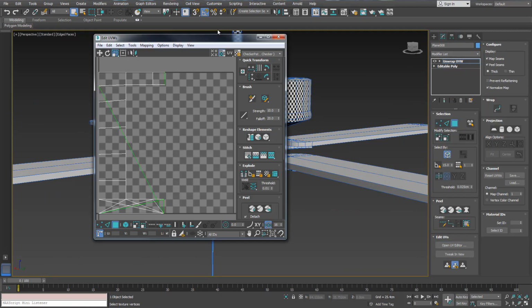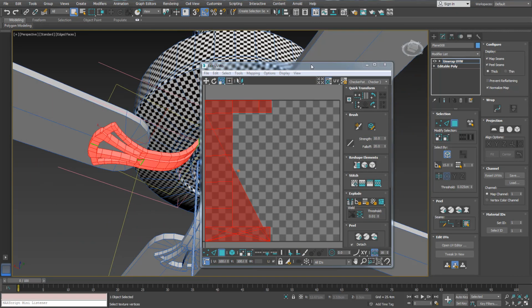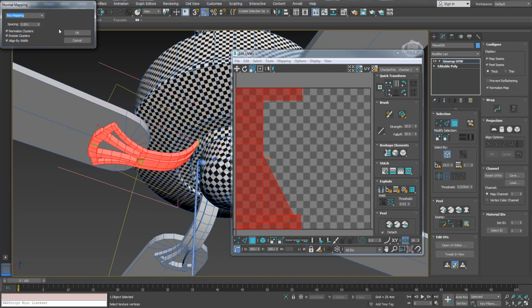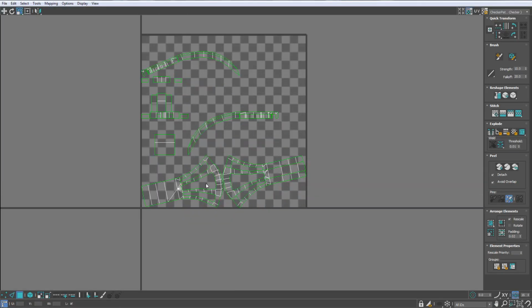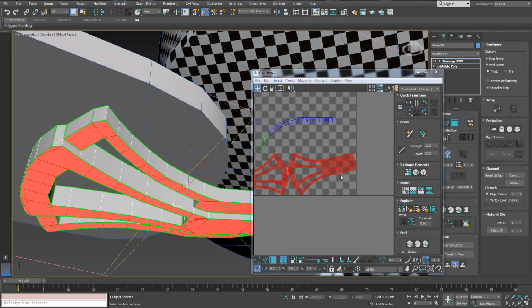For this decorative piece that is attached to the blade, it's the most complicated in modeling, and probably it's going to be the most complicated to UV unwrap. So let's see what we can do here.